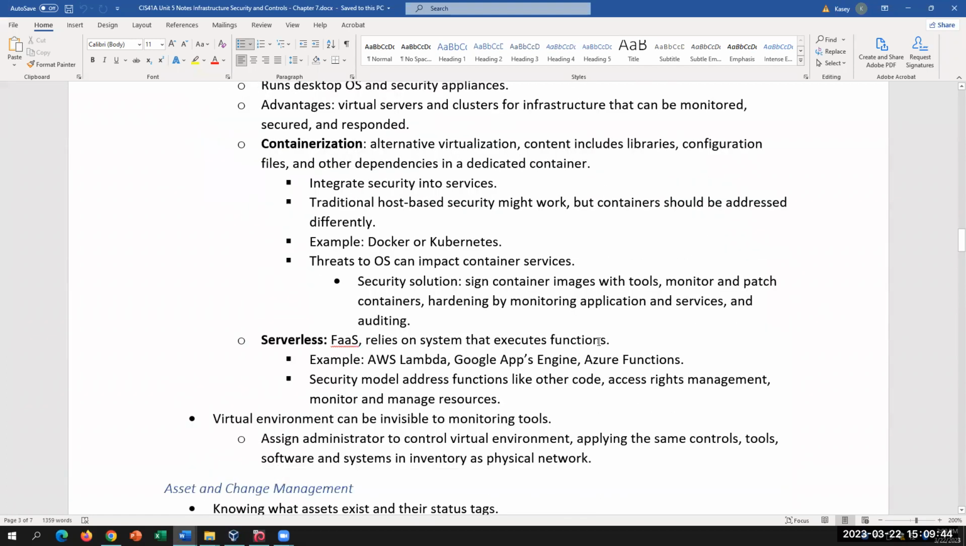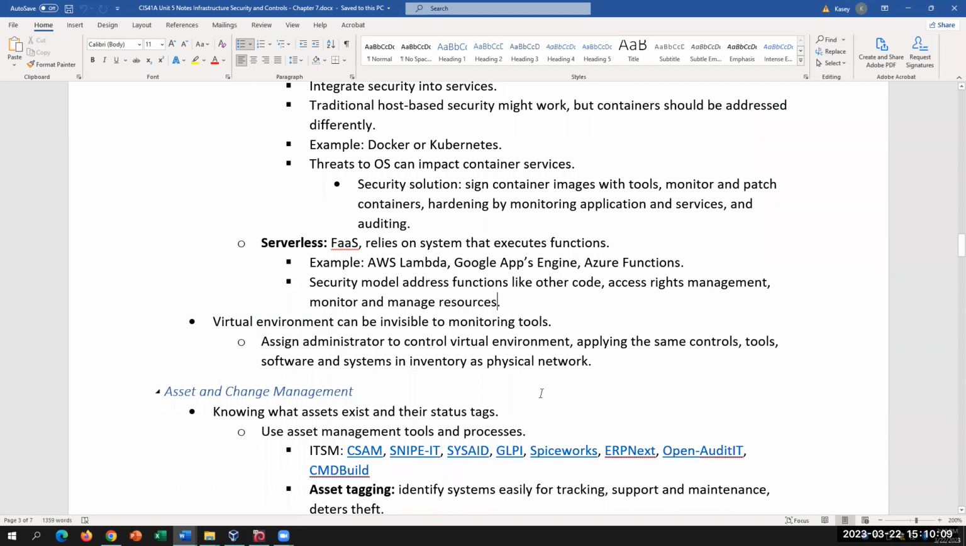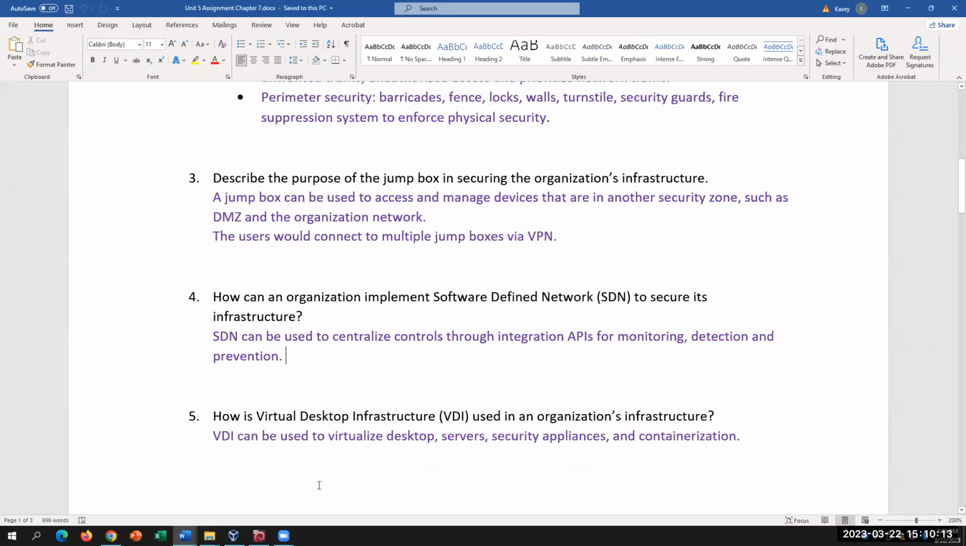And then when you hear the term serverless, that is where we see FaaS, which is function as a service. We talked about this last week. Azure Functions, Google App Engine, Lambda for AWS. It doesn't have a complete application. They simply just run a function. And often you see that as a cloud service. All right, so let's go to the next part.